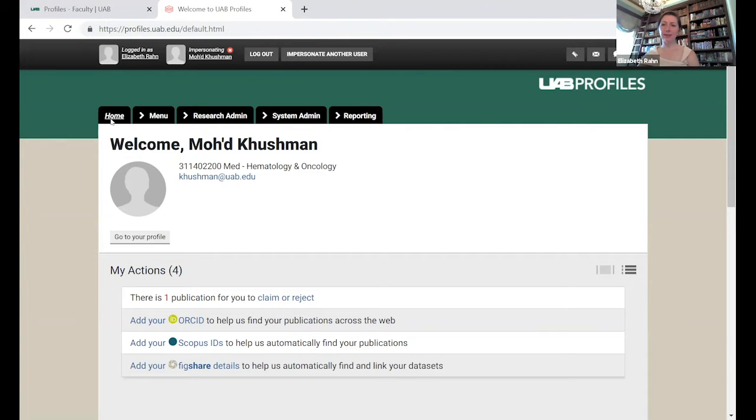Today, we're going to be talking a little bit about how to initialize your search settings. So we are looking at Dr. Cushman's account. He is an associate professor recently hired into hematology and oncology, who's kindly agreed to let us use him as part of this demonstration. We're going to go through two different mechanisms for initializing his profile.